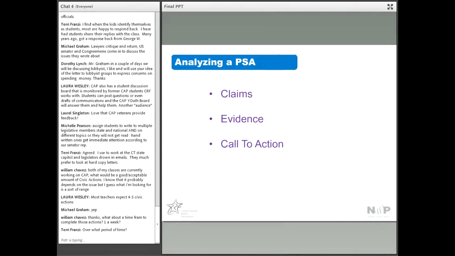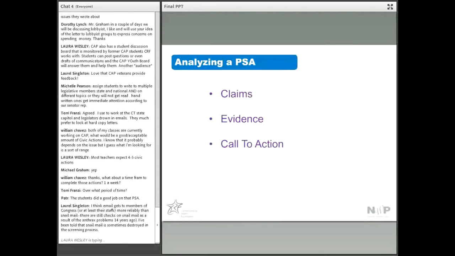I'm going to say that I found the claim in the visual images, the claim that drunk driving kills people. And in this case, the visual images are both the claim and part of the evidence. And I found the claim in the title, and you saw that title on the PowerPoint, Stop Drunk Driving and Save Lives.